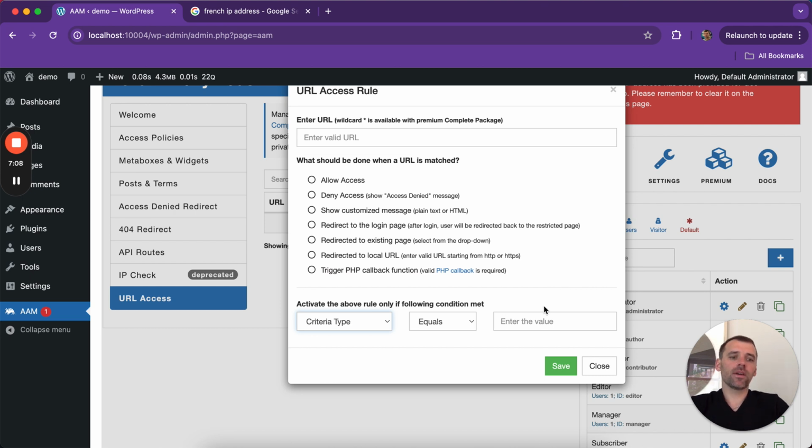So that's how you can manage access to your WordPress website and its content based on geographical location.